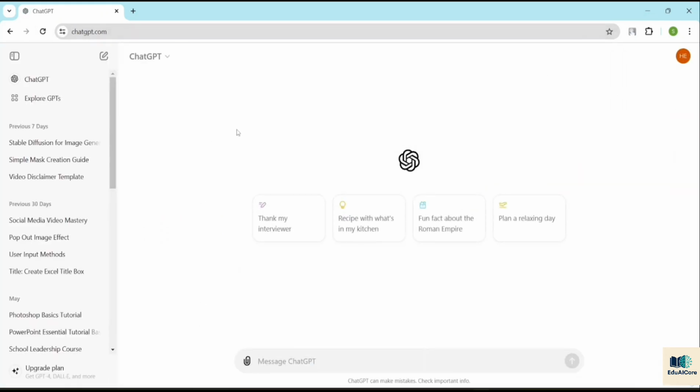Over here you can now see that I am in the workspace of ChatGPT. This is basically the logo of ChatGPT, and here I can type my messages. If I want to talk with it, I can talk over here as well. Here you have the option of ChatGPT, and if you want to create a new chat, you can come here and create a new chat.